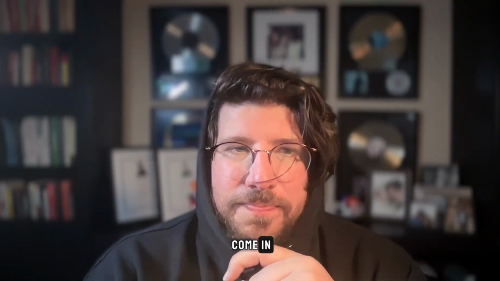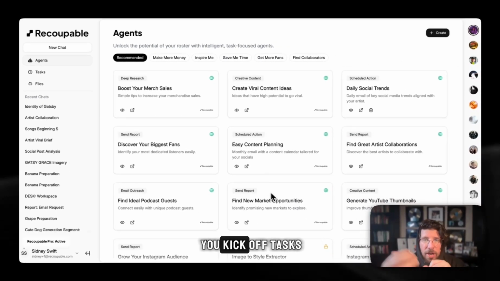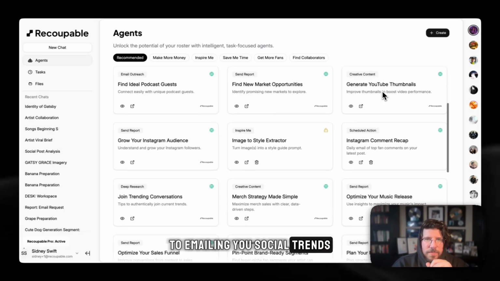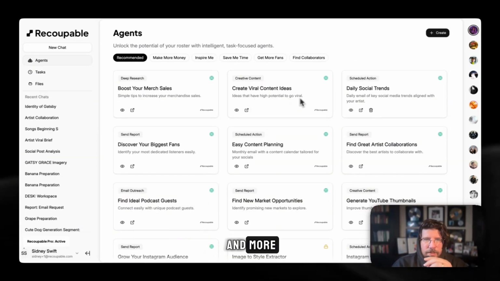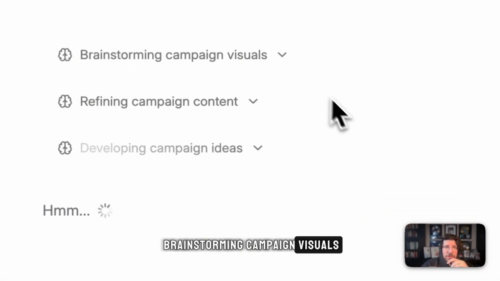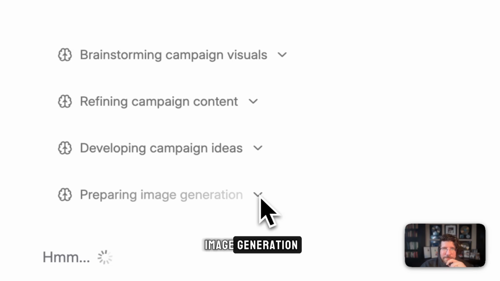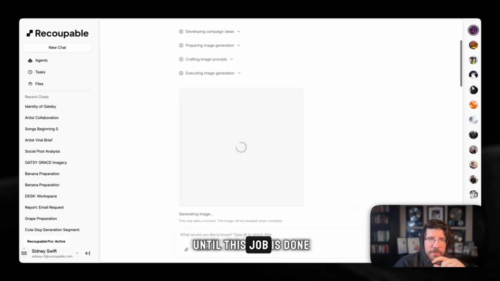That's where agents come in. If you click this agents button on the left, we have over 50 agent templates to help you kick off tasks. Everything from creating viral content ideas, to emailing you social trends, to finding market opportunities, and more. Just click the button and watch the agent run. You can see it's brainstorming campaign visuals, refining campaign content, developing content ideas, preparing image generation. And it's just going to run in the background until this job is done.